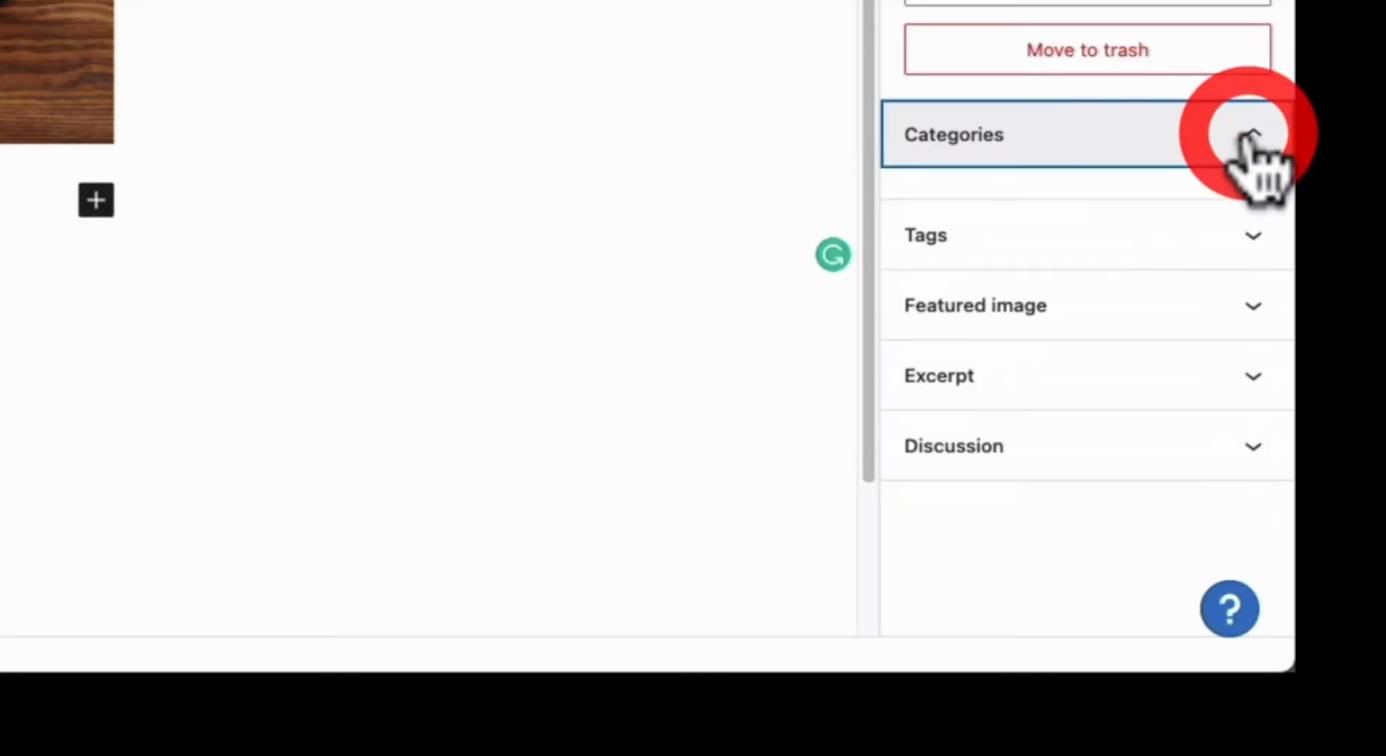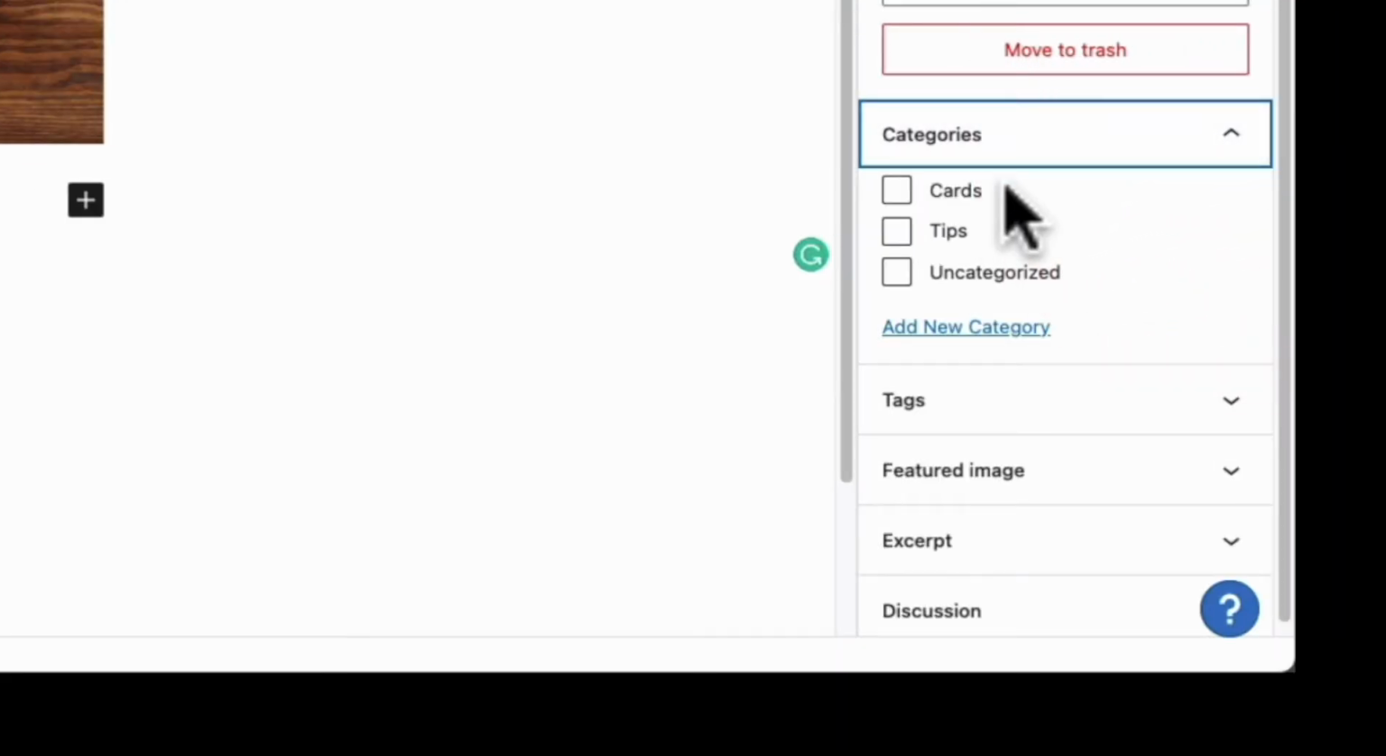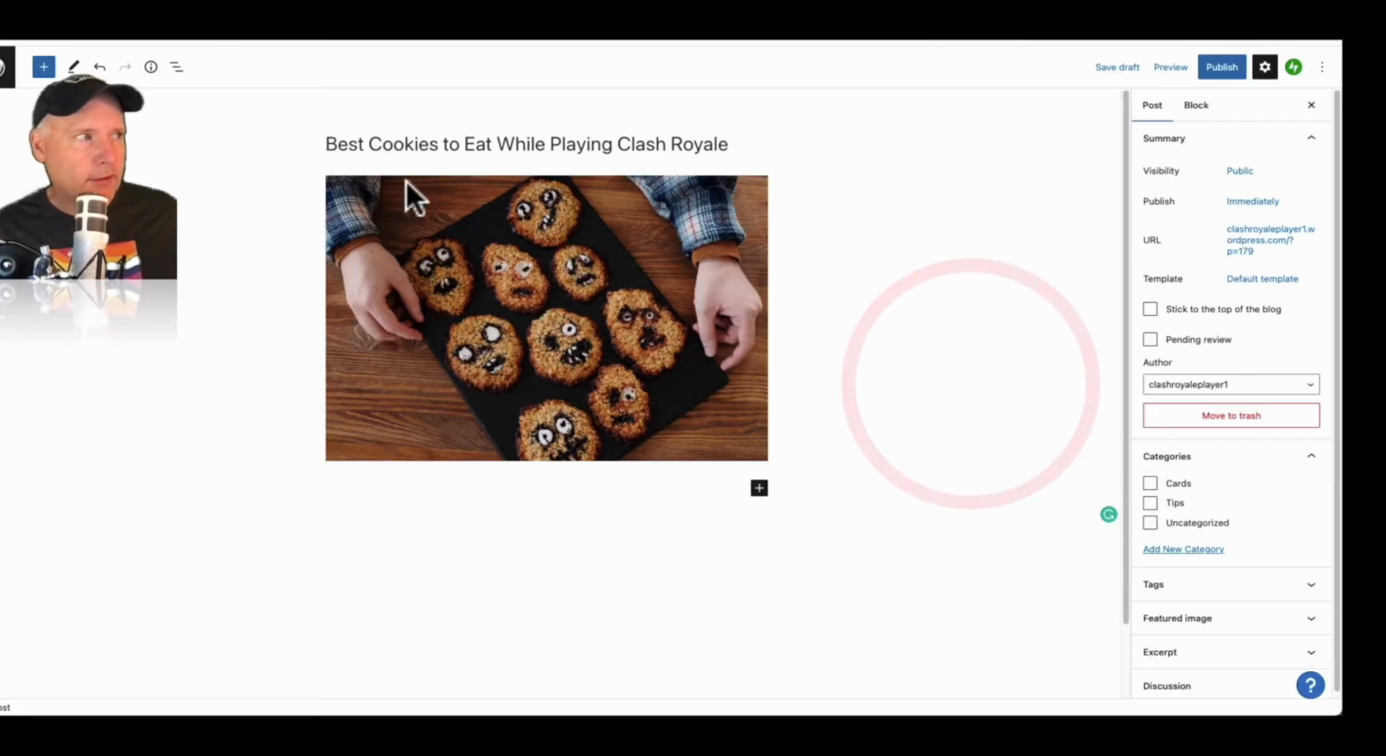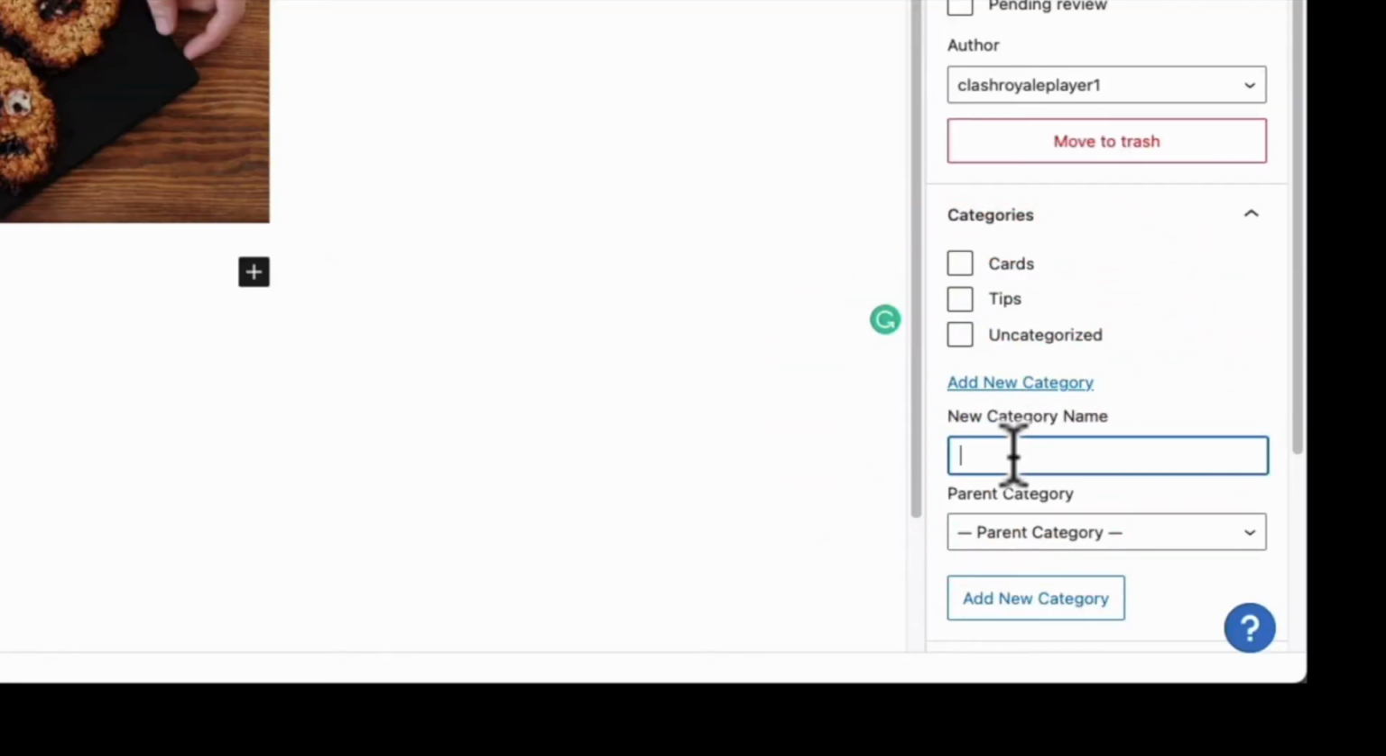As I mentioned already, I have two types of categories: cards, tips, and uncategorized, which is always there by default. But this post is called Best Cookies to Eat While Playing Clash Royale. It doesn't really make sense that I'd use cards or tips. Instead, I'm going to use a category called food. I'm just doing this for fun. I'm actually going to delete it later. I click on Add New Category, and I type in food. And then, strangely, I click Add New Category again.